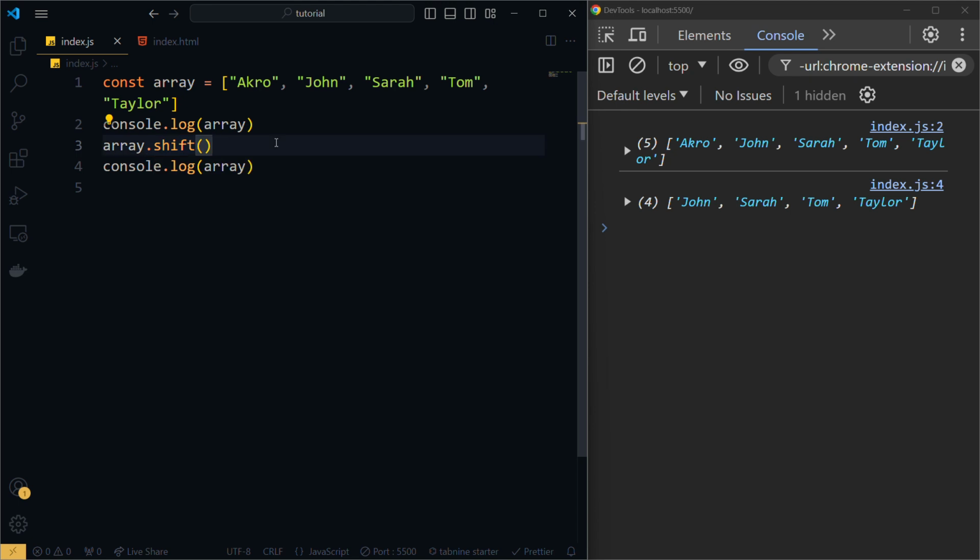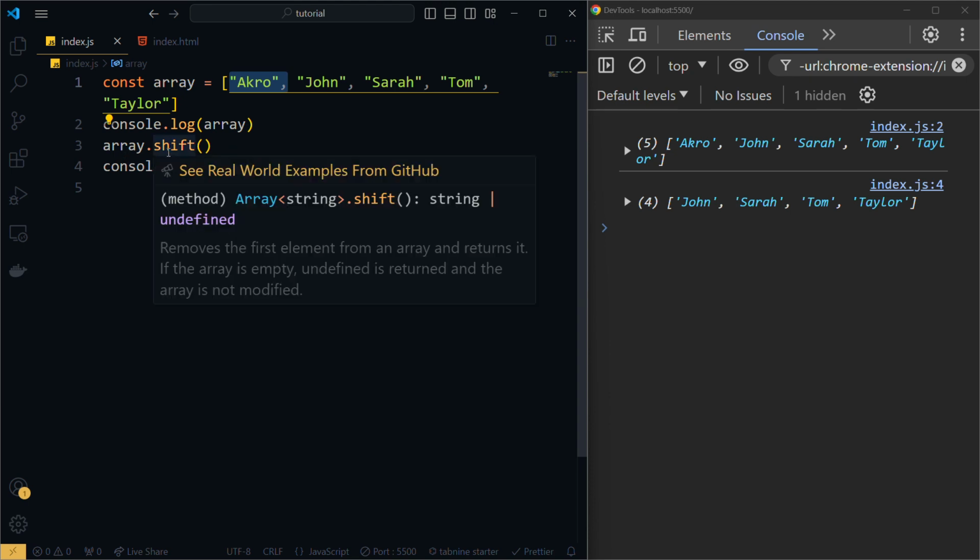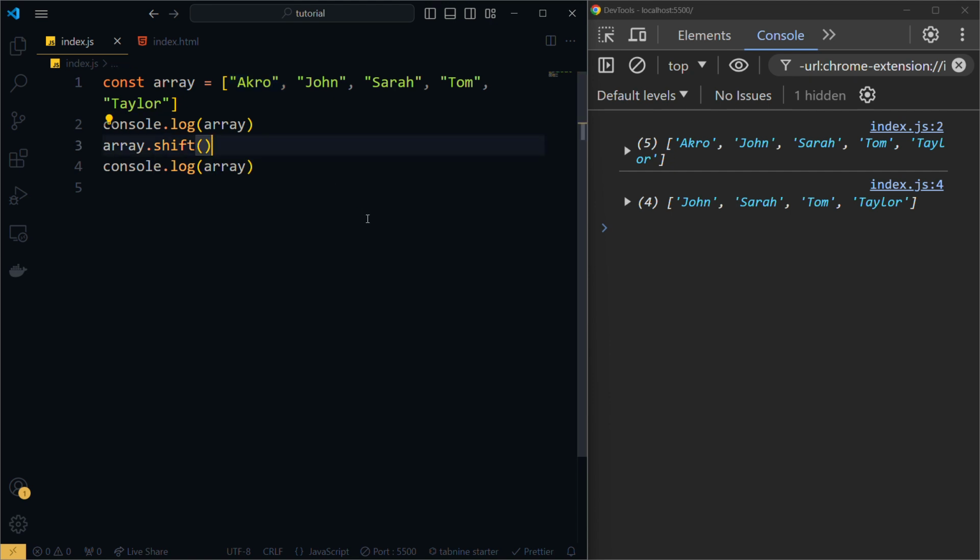Alright, so what have we covered so far? We covered how to declare an array using square brackets, and we just put items in there. We covered how to change the value of an item within the array. We covered how to add items to the array using push and unshift. We covered how to remove items from the array using pop and shift. And yeah, that's it pretty much.